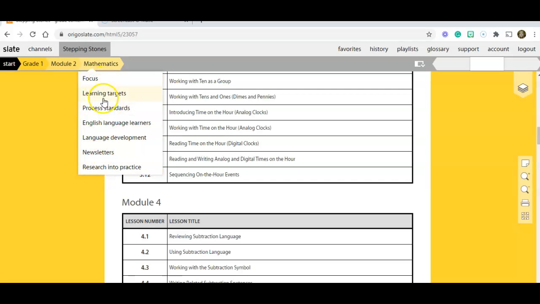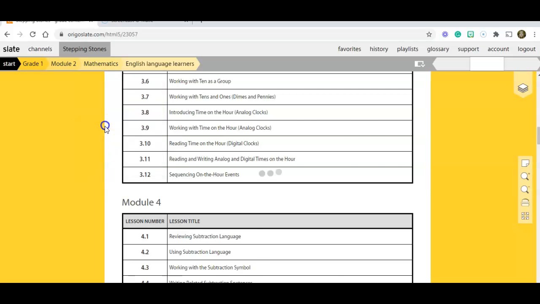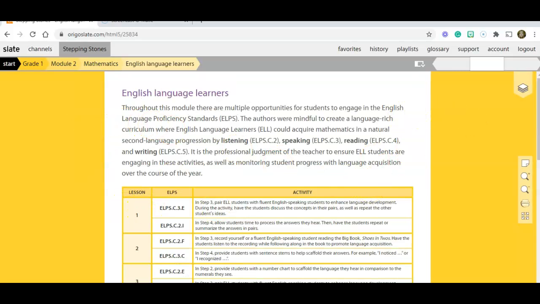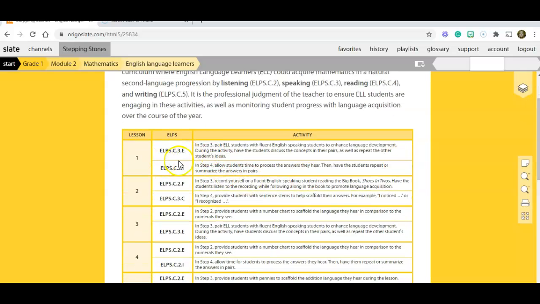You have a focus tab, which is kind of a background. You have the learning target tab, which tells you the learning targets for each lesson in the module. You have the process standards tab, which talks about the process standards in each lesson. And I really like this one, the English Language Learners tab, which I'm going to go to right now. It shows you the ELPs that are in each lesson and where they are within the lesson.